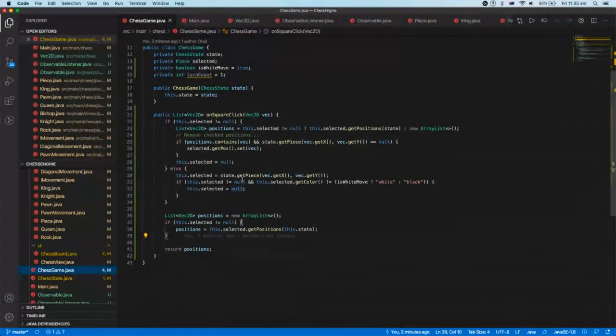Taking pieces turns out to be pretty easy, right? All we're basically going to do is say, hey, if this dot is not equal null, grab all the positions. If this is a valid movable position, then we're going to set the position. But the thing here is that we're checking whether or not there's no piece.